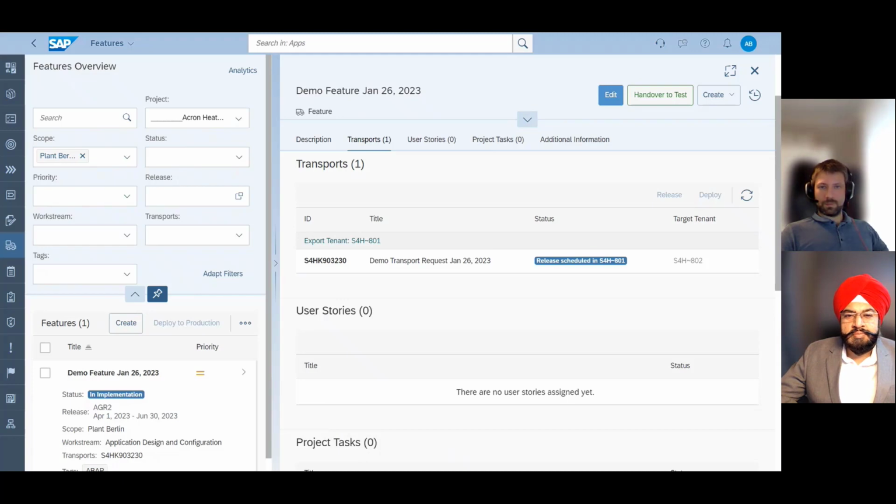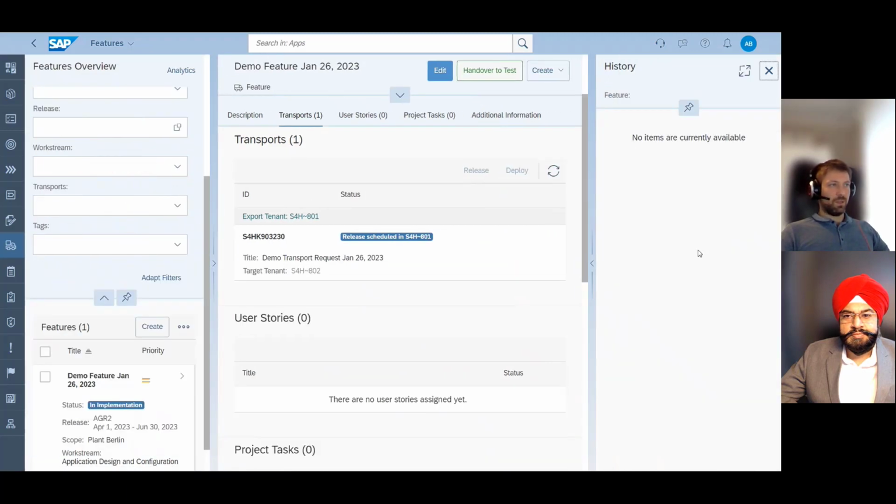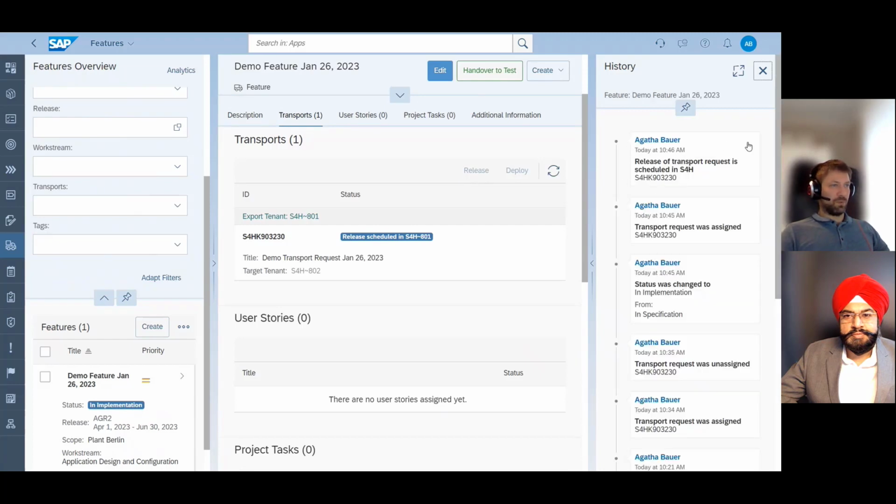Okay. And can I know who did what? I mean, who clicked this action? Is it logged somewhere? Of course, this is logged as well. So we have this little clock symbol here on the top right, and there you have your history. There you would see who was the one who did the different activities or actions. So we can see here that Gata Bauer, for example, that's my name as a user in the system, has released the transport request. Oh, perfect.